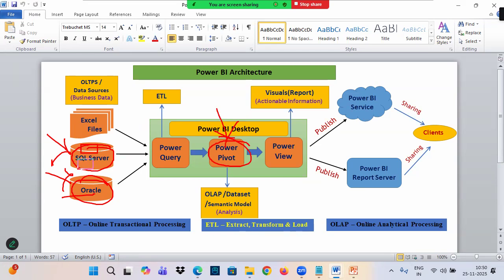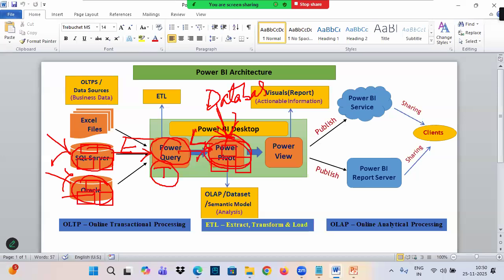How we will store the tables in SQL Server? How we will store the tables in Oracle? We also store the tables in Power Pivot. Try to understand: you extract the tables to Power Query. In Power Query, you transform the data in the tables. The transformed tables will load into Power Pivot. The tables you load into Power Pivot will be stored in Power Pivot because it's a database. We will use those tables and create OLAP. In Power Pivot, whatever tables you loaded, you'll use them and create OLAP.